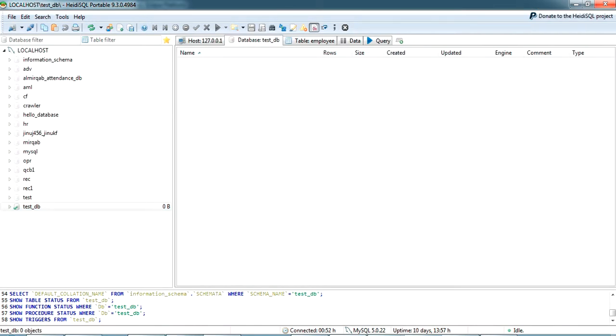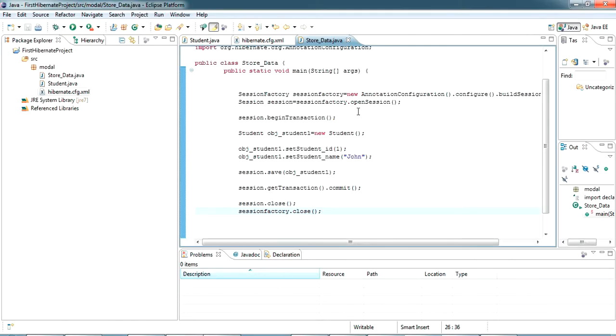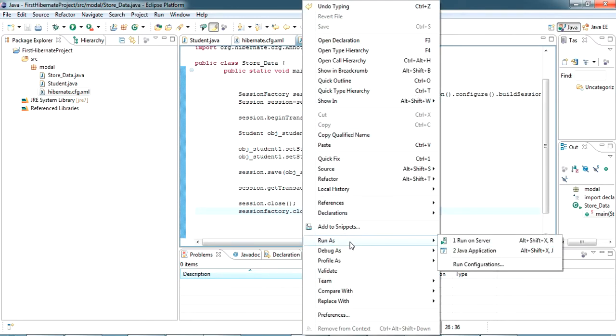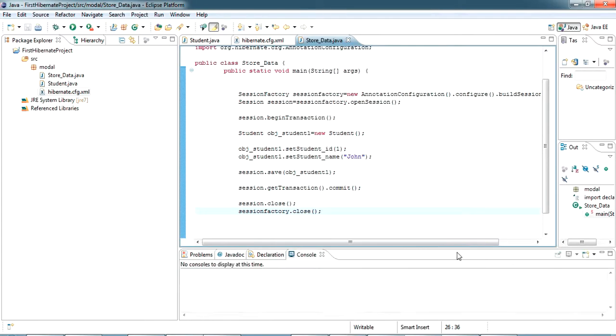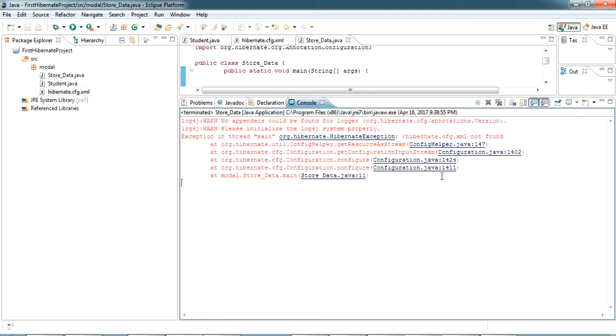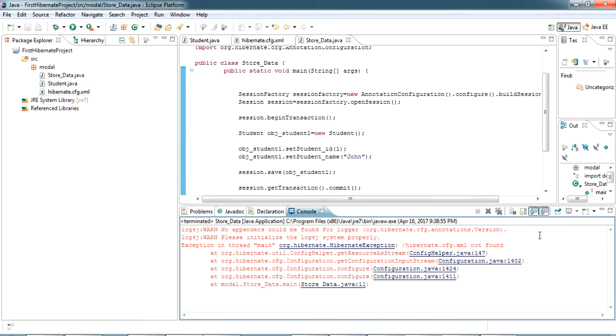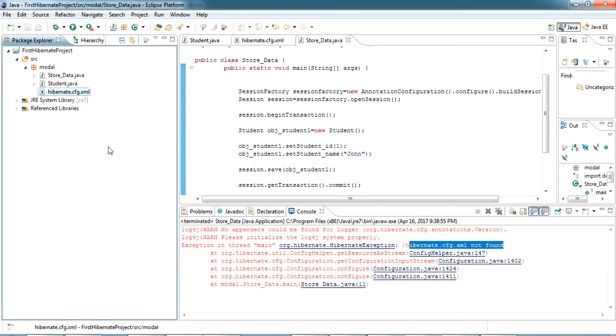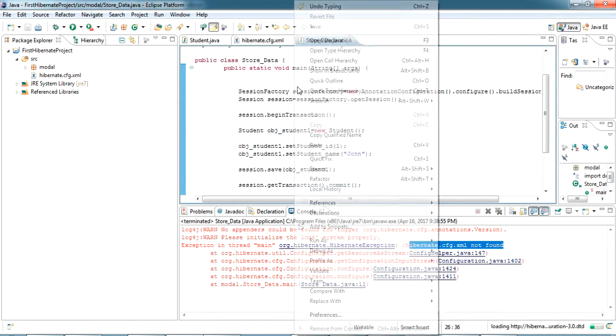Now let's try running our program. So I'm selecting Run as Java Application. Let's see what is the output. Oops, it's getting an error here. It's saying exception in main: hibernate.cfg.xml not found. Yes, it should be in the src folder, not in the model class package. Okay, now let's try again.